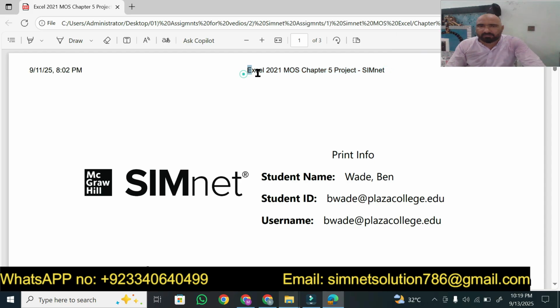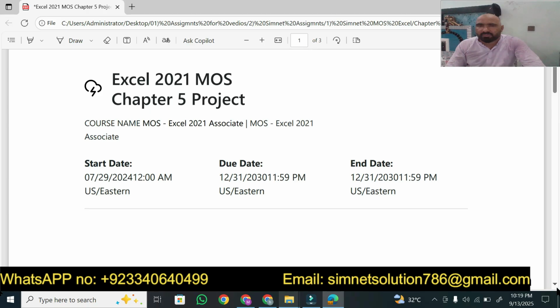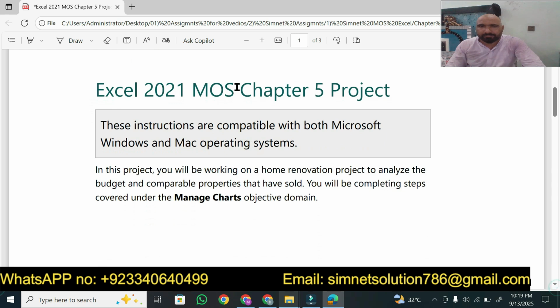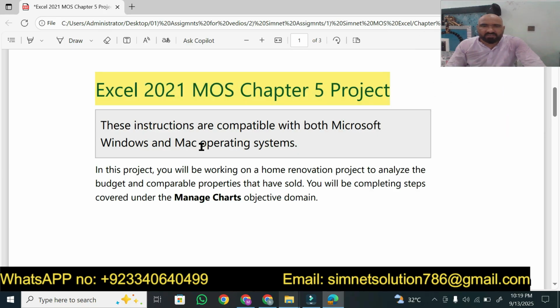We just make this bold and highlight that one. Remember that it's the SIMnet project MC Grill here. Now we are moving downward to the Excel 2021 MOS chapter 5 project. We just highlight this big one. These instructions are compatible with both Microsoft Windows and Mac operating systems. So all these were instructions about today's file.